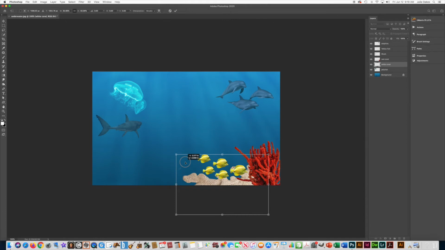And I see that I have a little bit of an edge there still, so I'm going to use the eraser and clean that up. Okay, and I might lower the opacity just a little bit on that to make it look a little more like it's underwater. I think that looks pretty good.